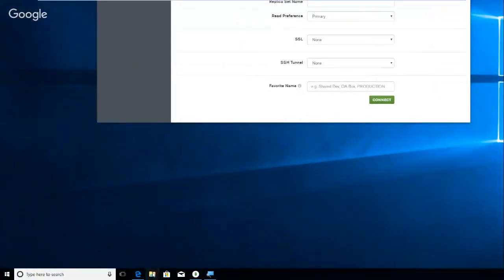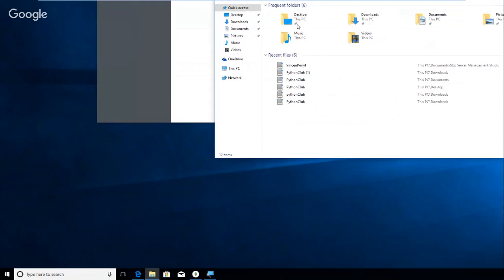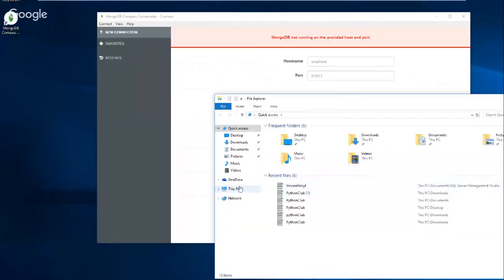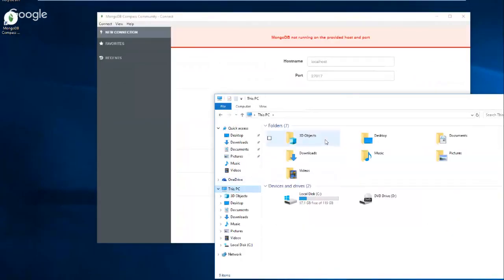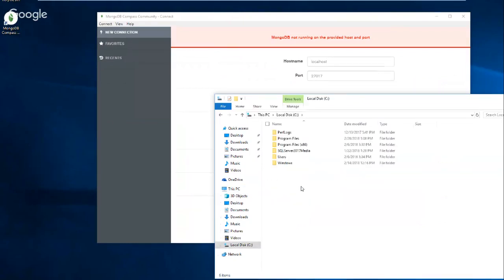Actually, before we do that, I just forgot two things. I'm going to go to the file folder, this PC, and C drive. I'm going to add two folders here. I forgot to do this, but it won't work if I don't add these folders. And I don't know why the install doesn't happen. It never made sense to me.